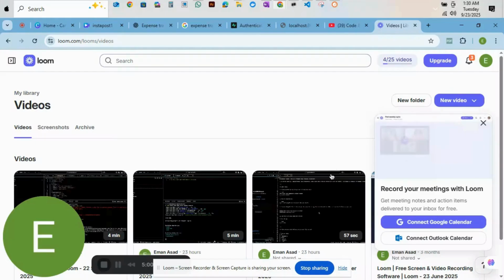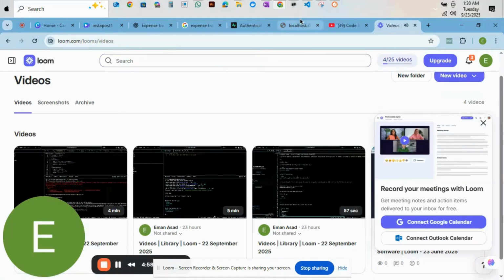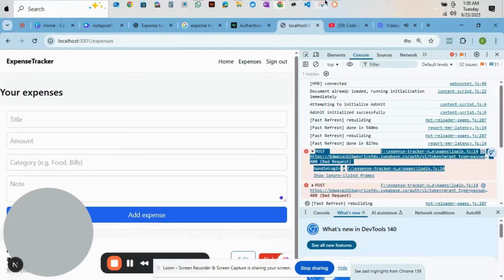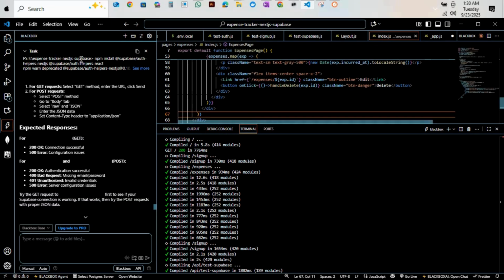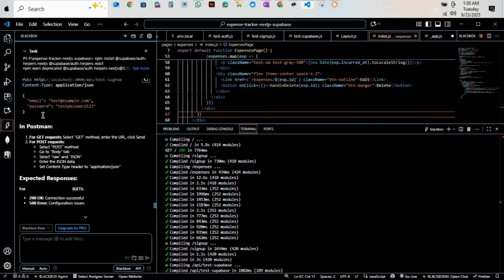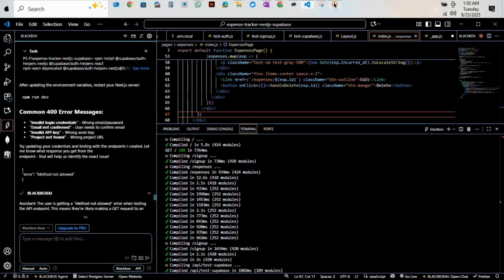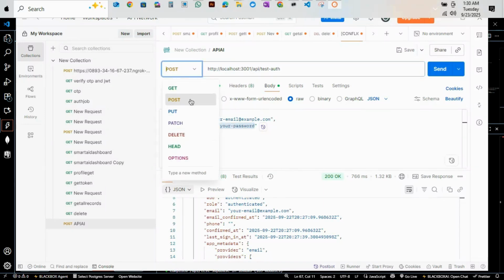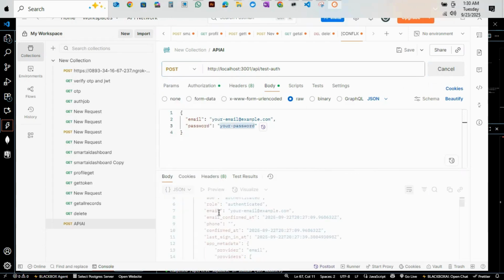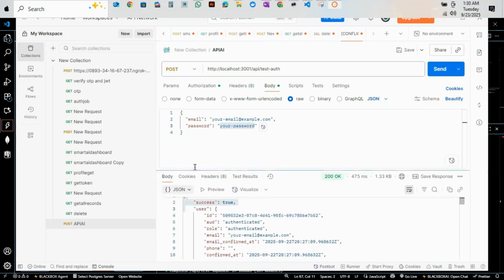That's where Supabase comes in. Supabase is like Firebase's open-source cousin, but it uses PostgreSQL under the hood. With Supabase we get authentication, so users can sign up and log in. Database, so we can save expenses in a Postgres table. APIs, automatically generated endpoints for CRUD operations. So instead of writing a big backend from scratch, Supabase gives us auth and a database instantly.